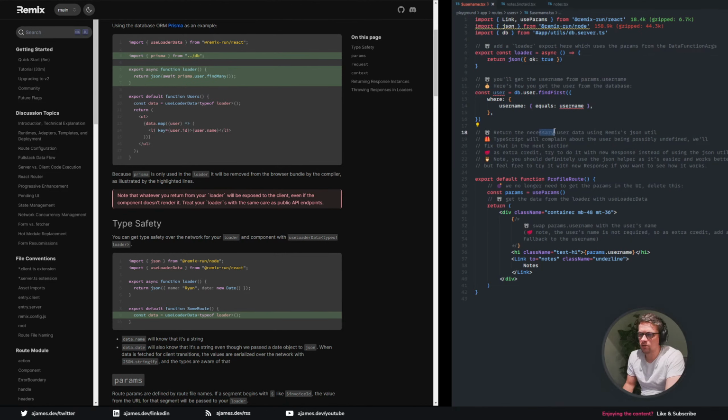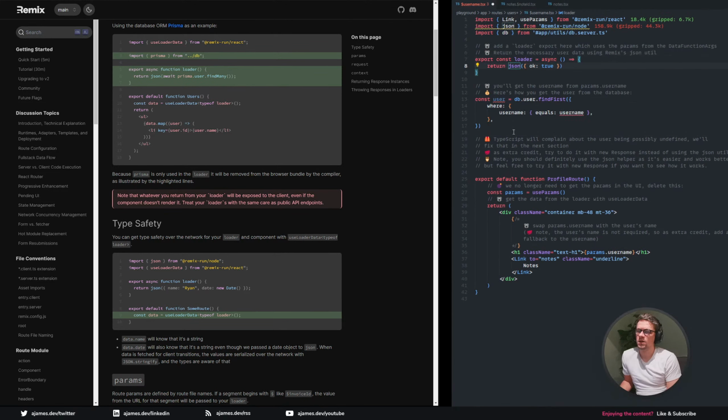Return the necessary user data using Remix's JSON util. Okay, so that's up here, right? I always do that. TypeScript will complain about the user possibly being undefined. We'll fix that in the next section. As extra credit, try to do it with the new response instead of using the JSON utility.